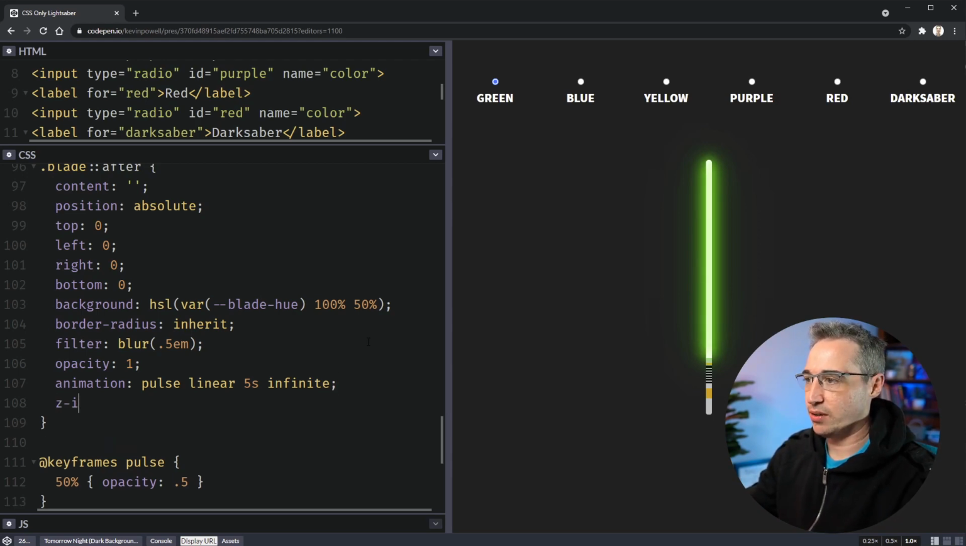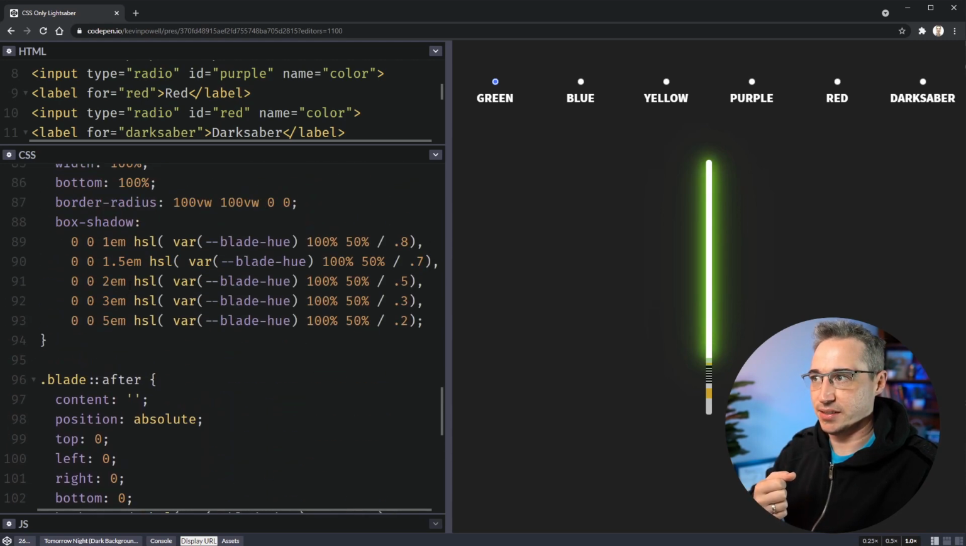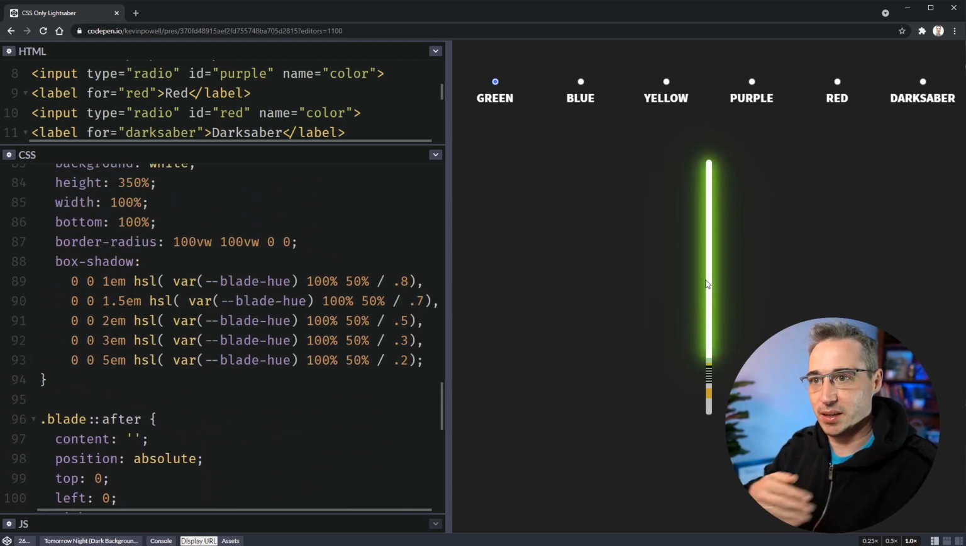So last thing we can do here is a z-index of -1. And by doing that, we're pulling the pulsing thing behind the content itself. So we're not on top of the white blade anymore.